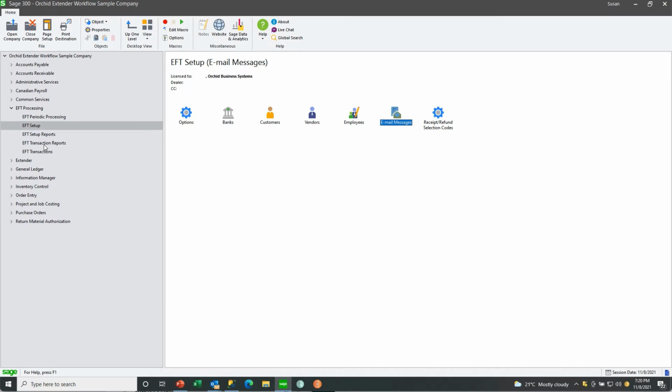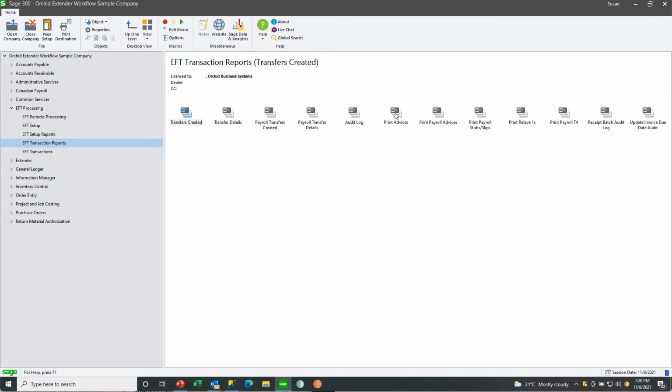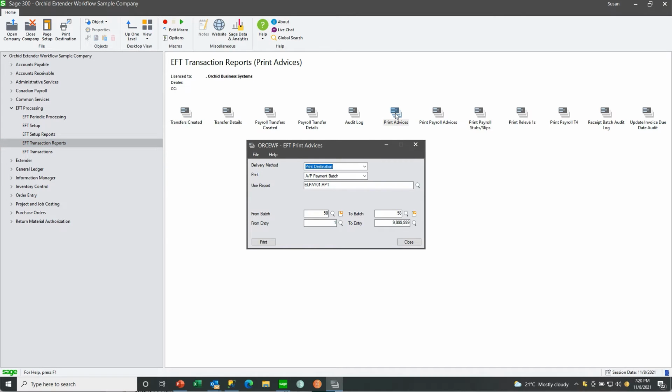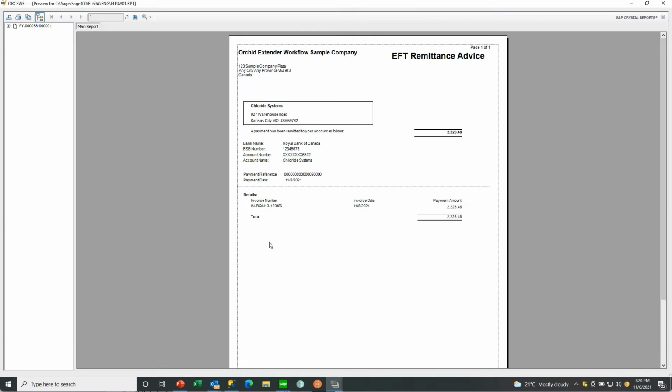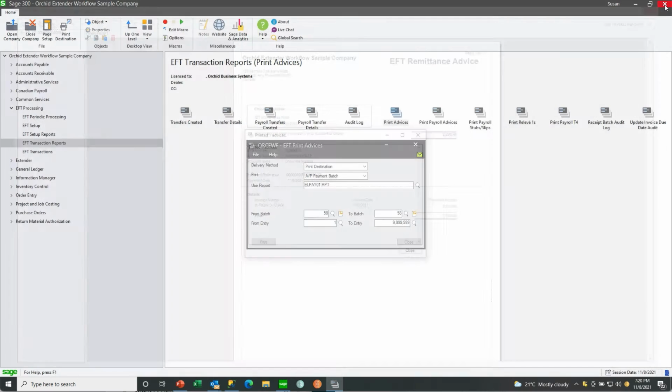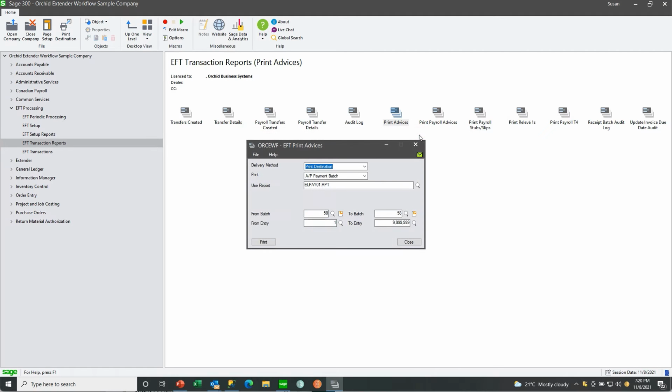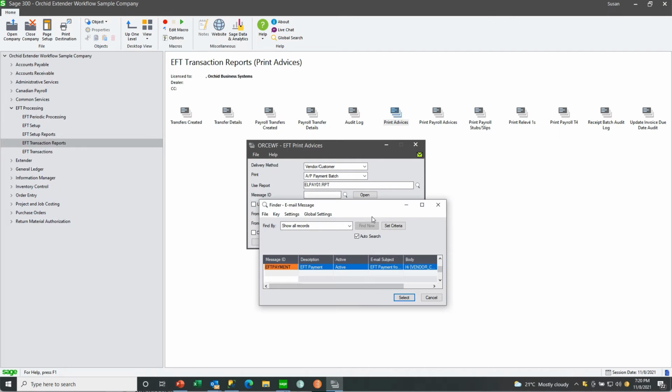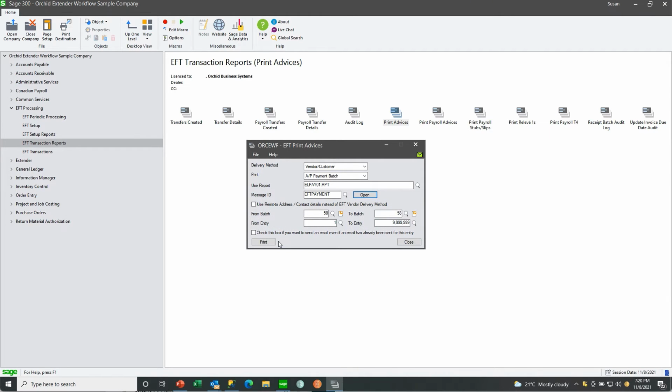And now the EFT remittance advices can be emailed to the vendor. First is a print preview to check the format. And then by selecting the vendor's or customer's print destination, specifying an email template ID, the emails can be sent to the vendor.